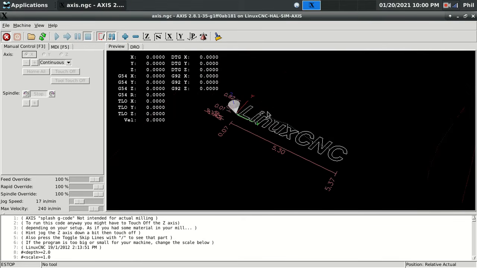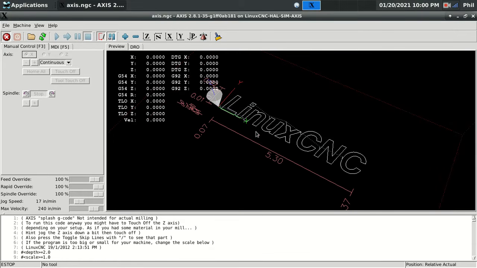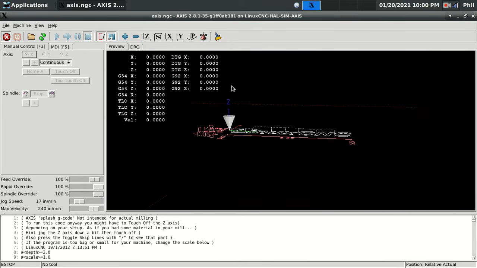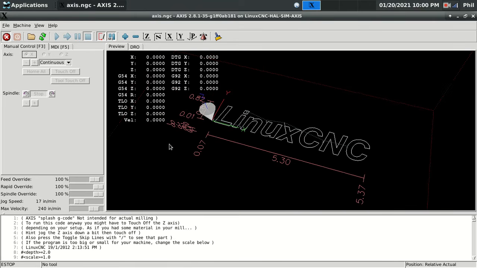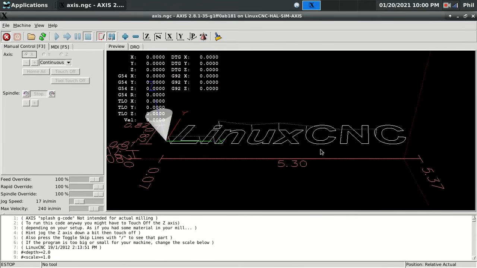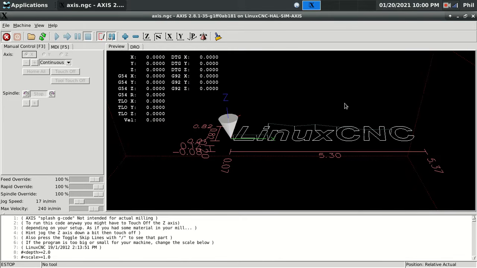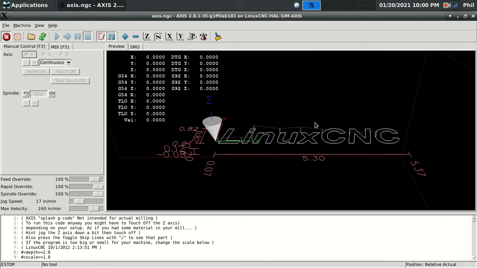On my graphic simulation screen, it shows me measurements of, in this case, the length and width of the characters that it's going to engrave. It shows me, over here, the starting and ending depth of my program. So it gives you a little bit of information as to what your program is actually going to do.